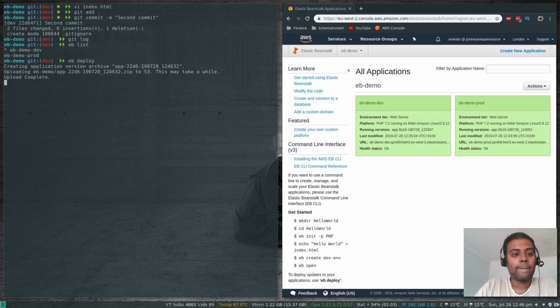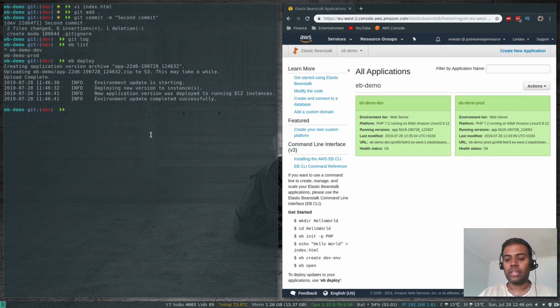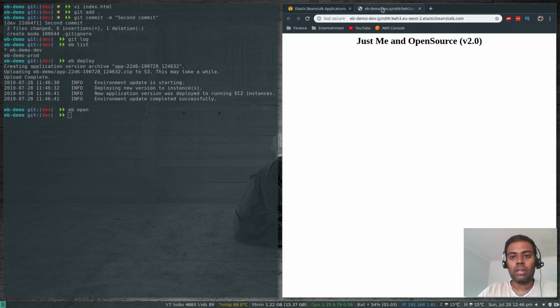That's it. And you can see it has uploaded the new application version to S3. And it's not creating a new environment. Environment update is starting, so it's updating the existing environment. And it's not going to take too long because it's not going to create all the underlying resources. It's just updating the application. Okay, as you can see, it's already ready. If we do eb open, we can see "Just me an open source" version 2.0.